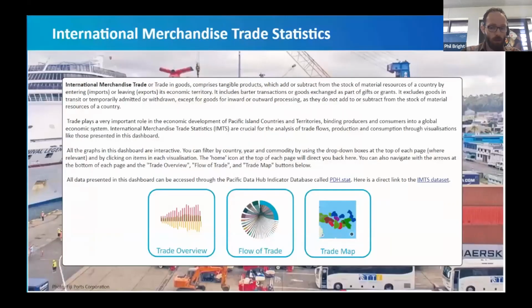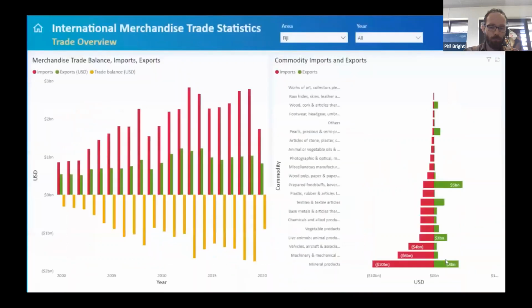And here's a very quick pre-recorded demo by me that shows a dashboard that's been developed using Power BI. This is the International Merchandise Trade Statistics Power BI dashboard. This dashboard gets all of its data from pdh.stat and uses the SDMX plugin that I just showed you. We have a range of pages in this dashboard, including this one that looks at trade overview, where we can filter by country and by year.